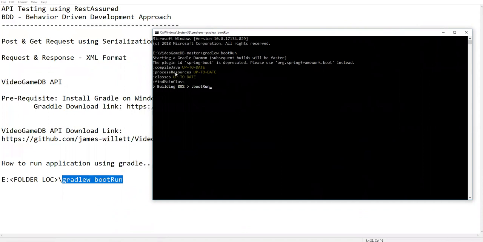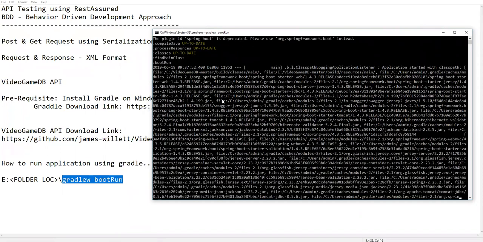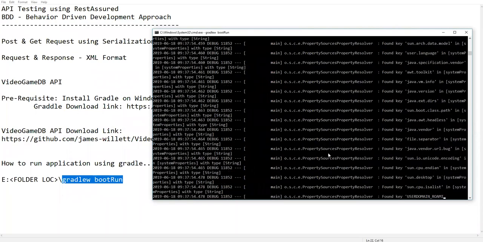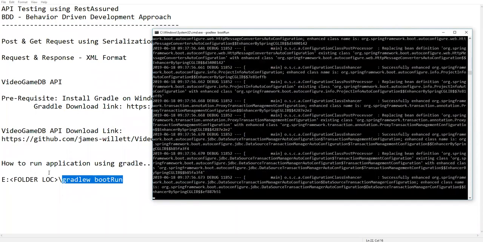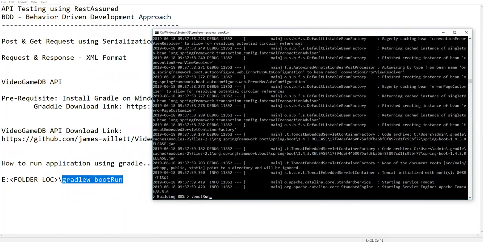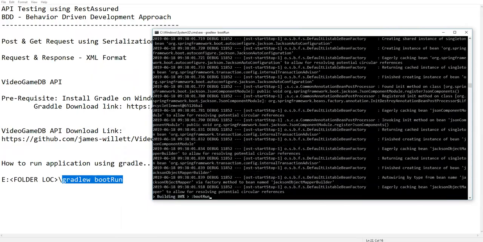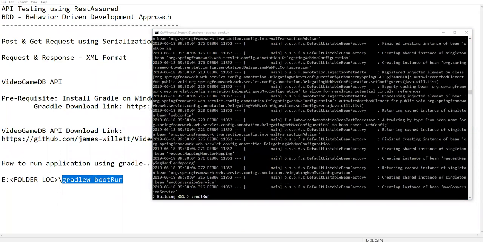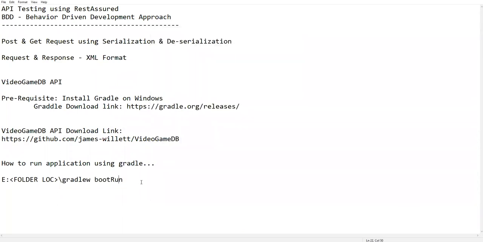Once it is executing, in parallel we can also check whether this API is up and running. Still it is doing some process, so let it complete. Meanwhile, I'll show you the URL which we need to use for this API request. This is the URL. Let me copy it in the notes. This is your base URL, ending with index.html. We need to use this URL.